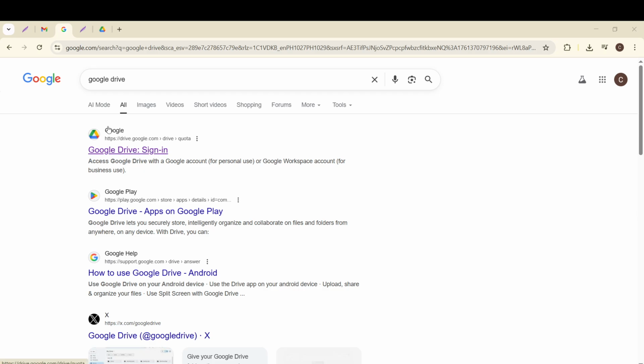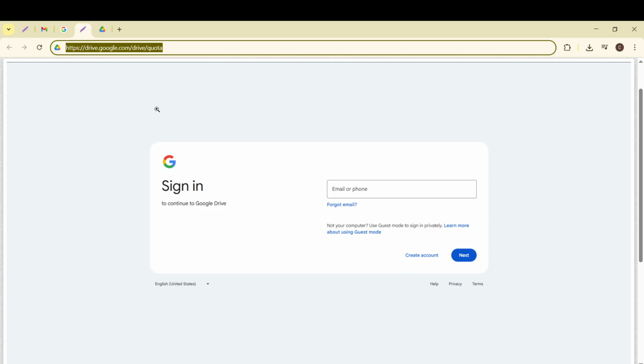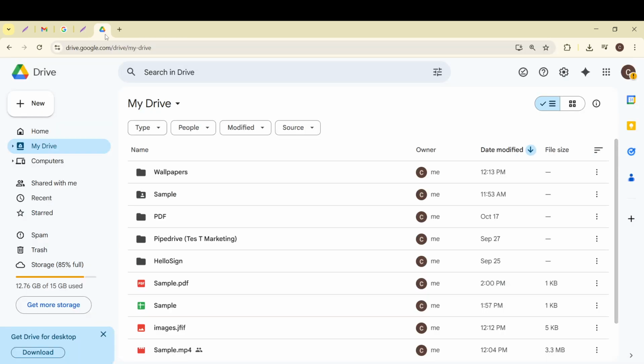Now, if you have your Google account already logged in, the platform should automatically recognize it, and you'll be taken directly to your drive. If you're not logged in, you'll need to do so by entering your email address and password. This will open up the main interface of Google Drive, and you'll see any files and folders shared with you or created by you.